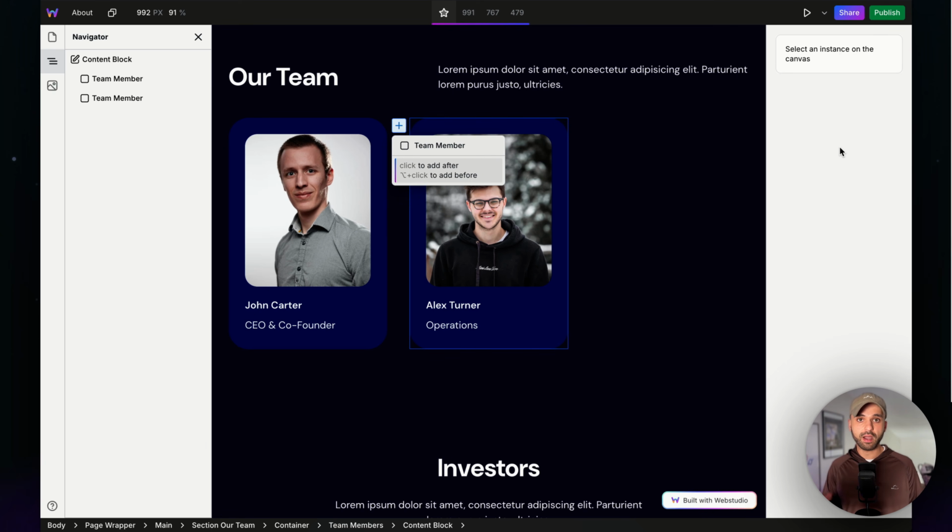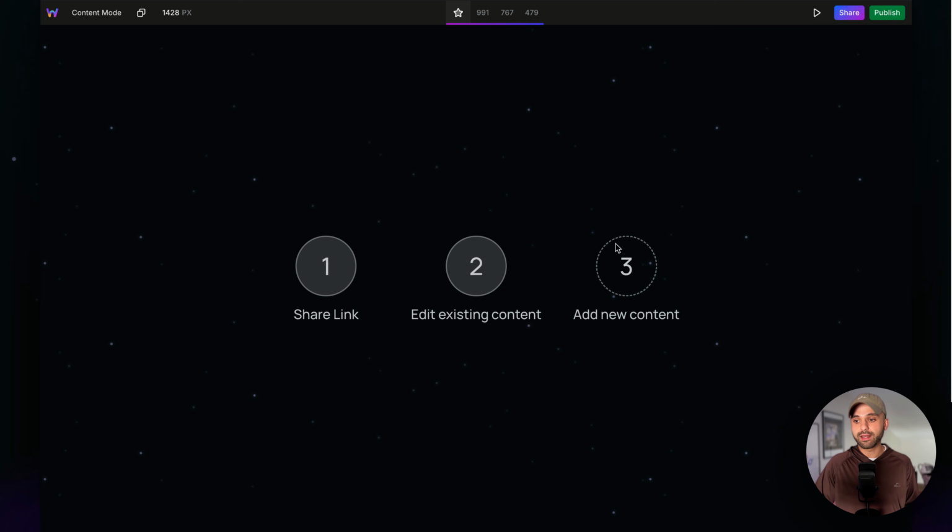Now, as you can see, we don't have access to the style panel. So just be sure when you're providing these templates, you're providing the entire design. You can provide small building blocks such as these team members or the entire section so they can build out the website section by section. Now, that's going to be it for adding new content.